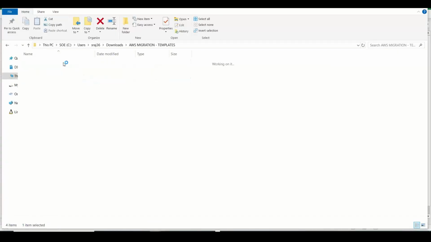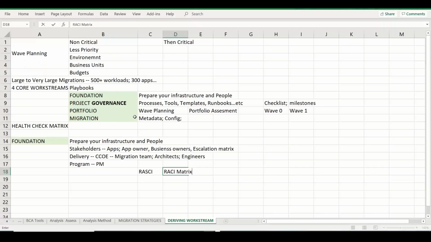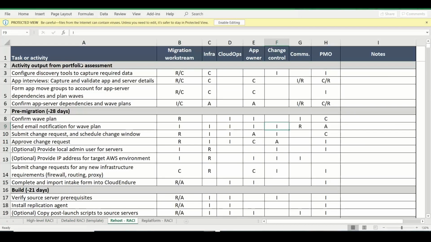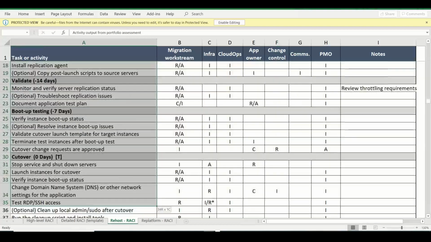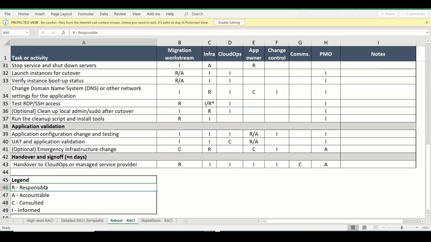So who is going to do what activities? And this is a template that I generally use for my customers. So you have the complete list of activities starting from rehosting. If you want to do rehosting, what are the steps involved? And I've captured all the different steps in each of the phases, and I will have who is responsible, who is accountable, who should be consulted, and who should be informed out of the different teams.